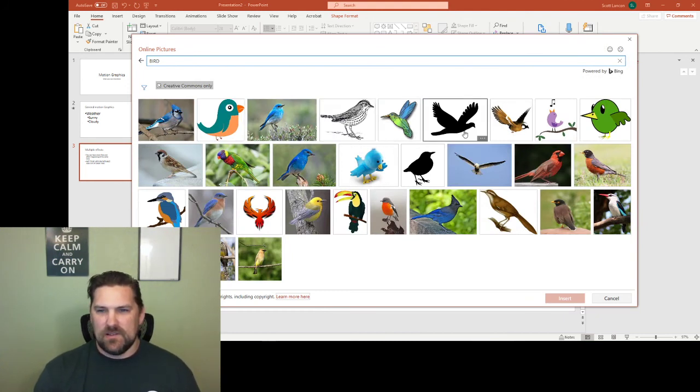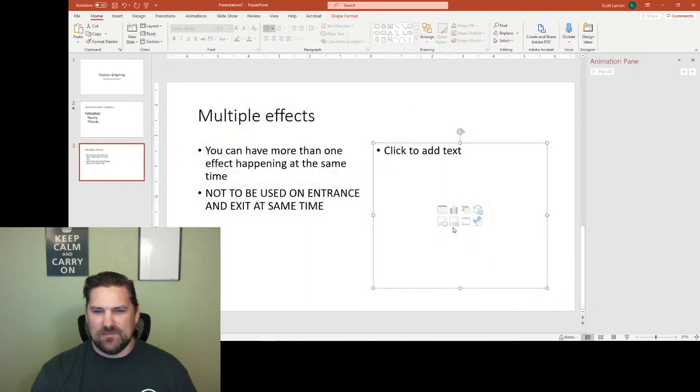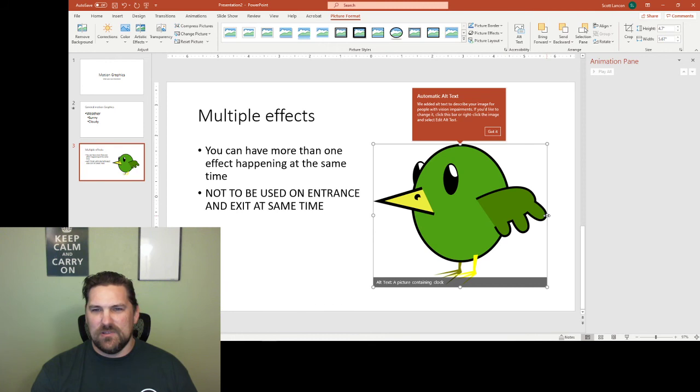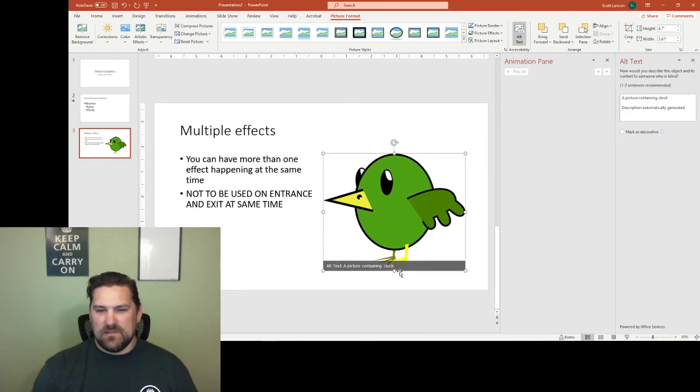Okay. There's an interesting picture of a little bird here. Let's see if it'll insert. Hey, alright, cool. Yeah, automatic text, gotcha. Okay.